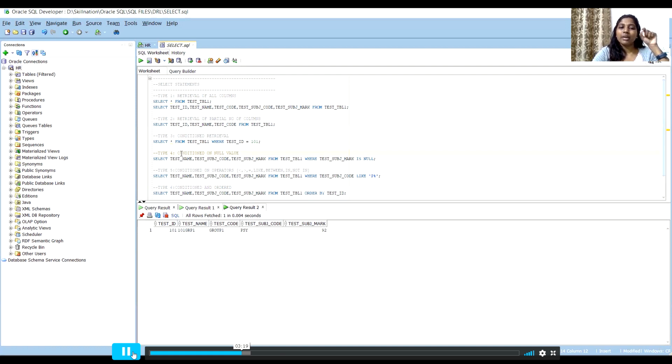Okay, what do you mean by conditioned on null values? You are selecting a list of columns from the particular table where you can give a value. That's what we have seen in the previous step. Now what we can do is, in case you have a column with a null value, instead of the particular column equal to 101, you can use is null. Then it will display any null value record. That is the only difference between 3 and 4.